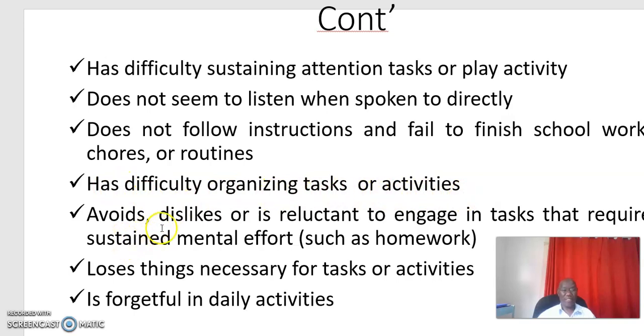They avoid, dislike, or are reluctant to engage in tasks that require sustained mental effort, such as homework. They lose things necessary for tasks or activities. And lastly, they are forgetful in daily activities.